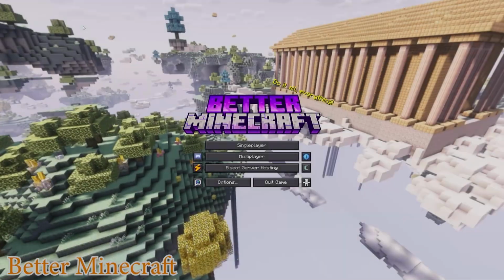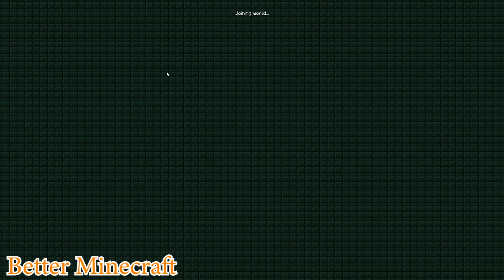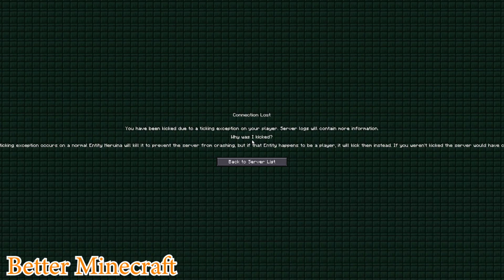Better Minecraft is a Vanilla Plus style mod pack series present on many versions of Minecraft, ranging from 1.16.5 to 1.20.1. The mod pack is present on both Forge and Fabric mod loaders. Considered a very beginner-friendly mod pack, it has garnered controversy over being what is essentially a few hundred mods thrown together with little care over quality or compatibility.